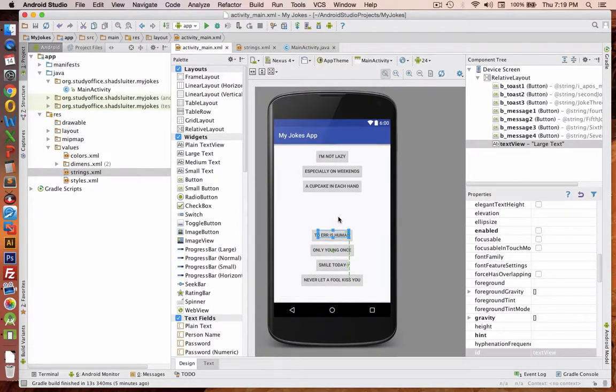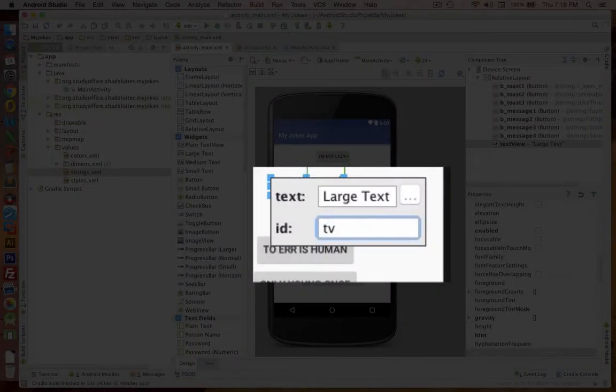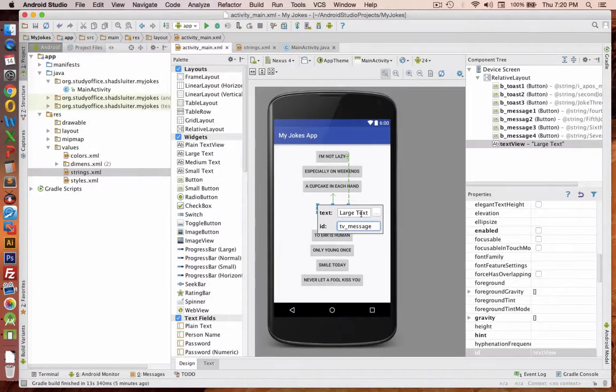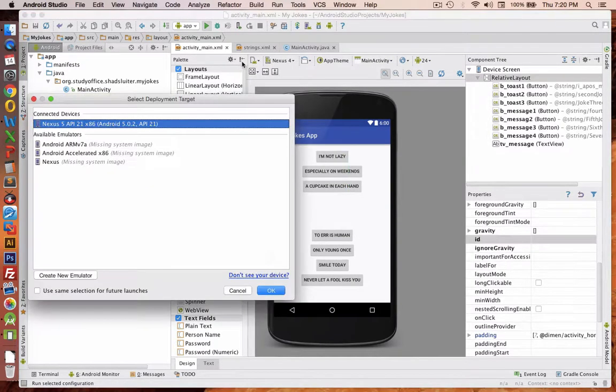It's a resource that is an object on the screen, and so if I double click it, I'm going to give it an ID. For text views, I'm going to use TV as my prefix, and I'm going to just say this is underscore message, and instead of large text, I'm going to just leave that empty. I'm going to delete it.